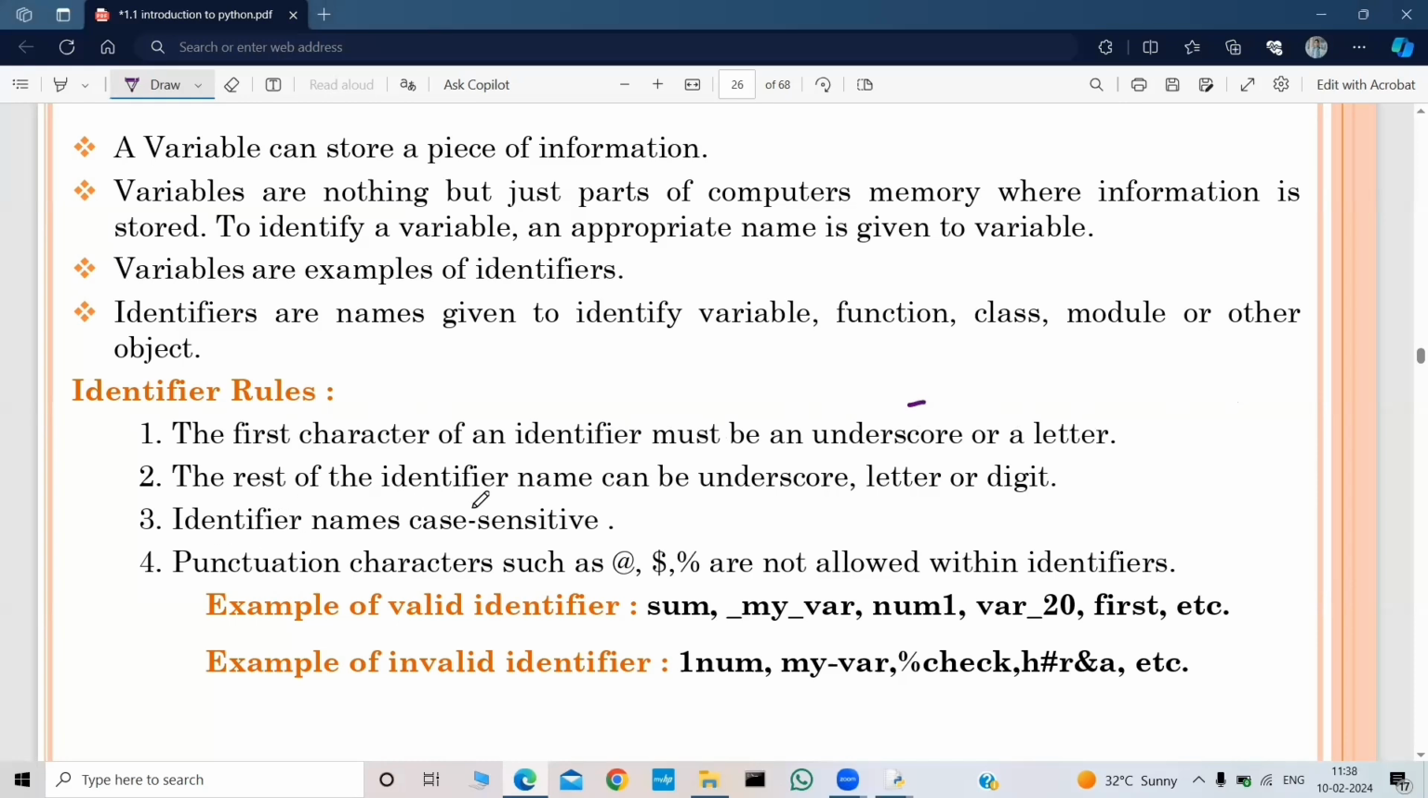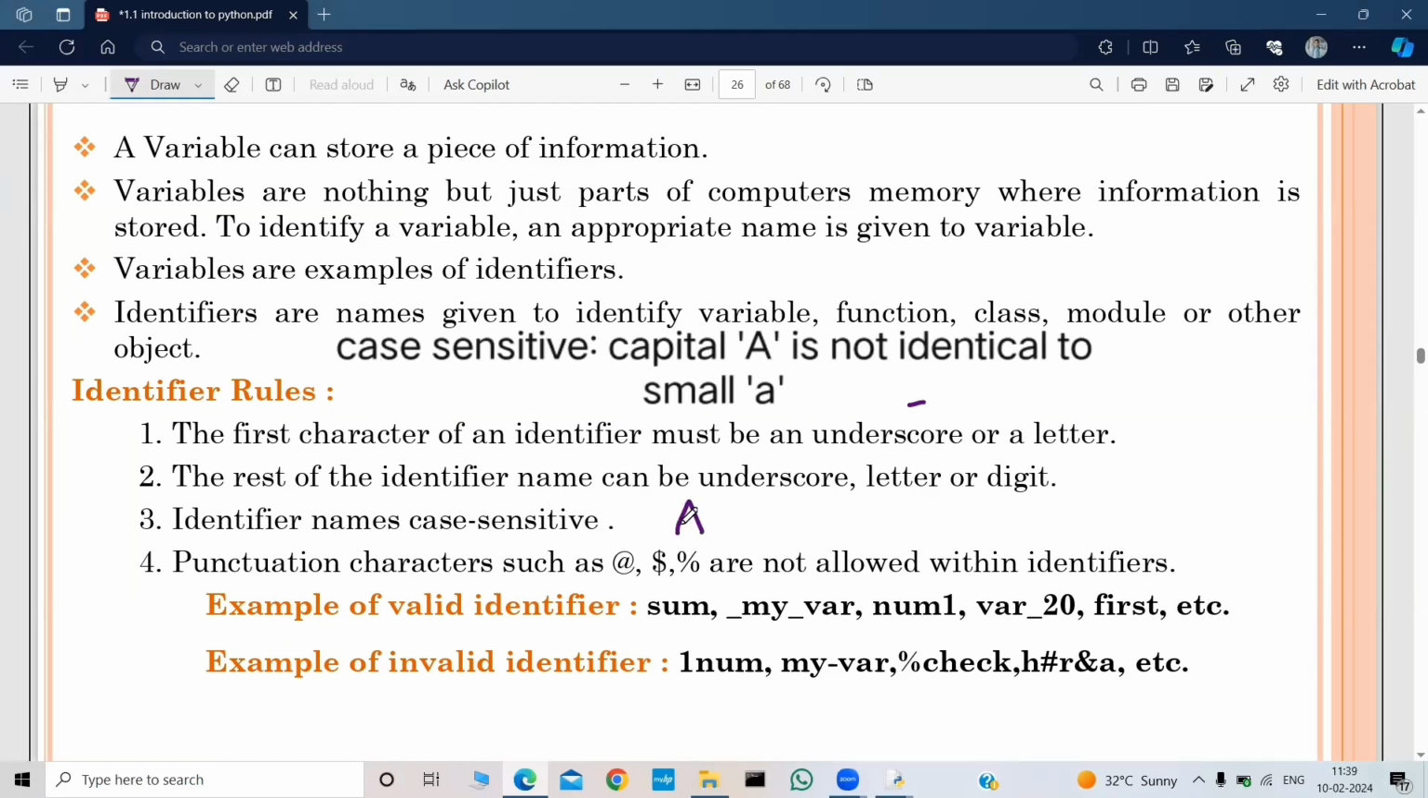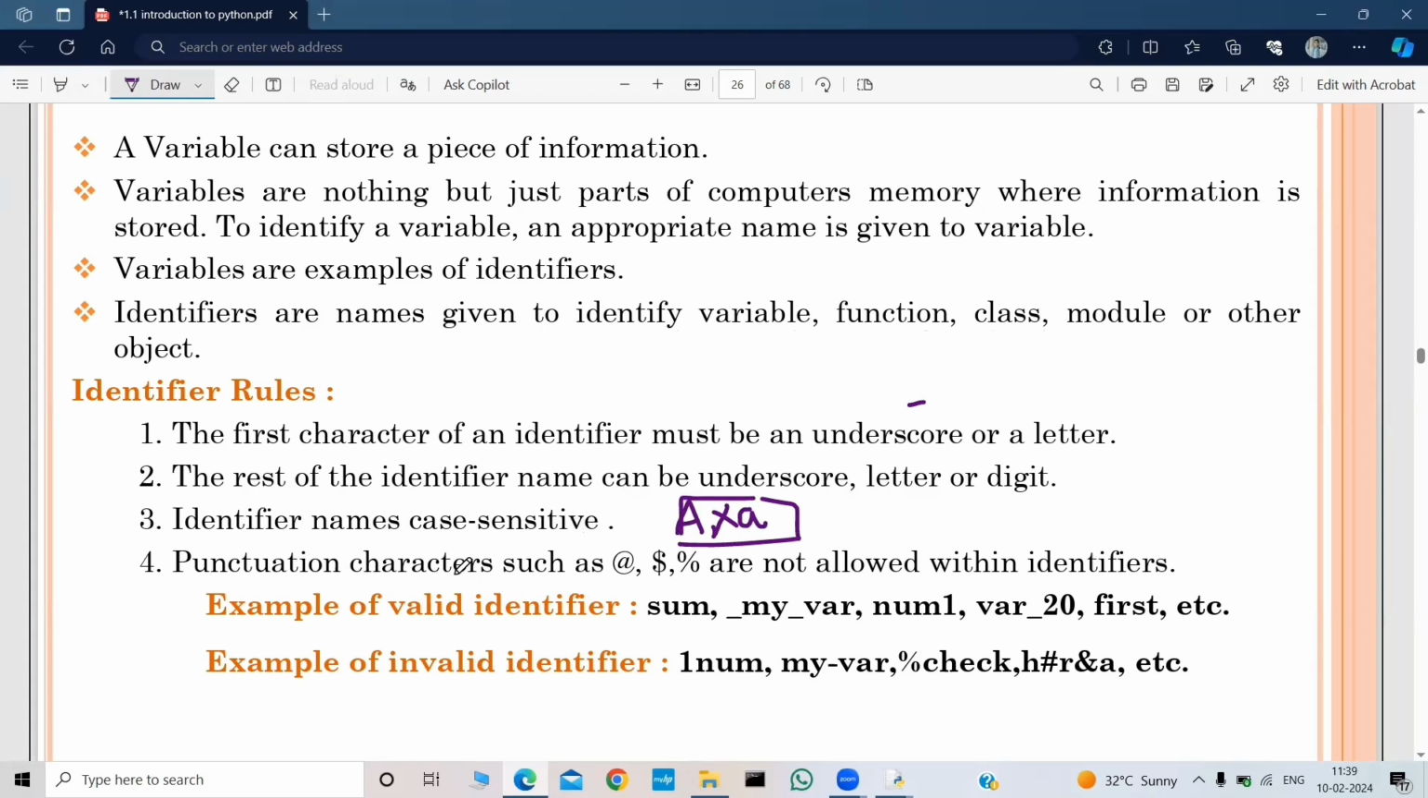The second rule is that the rest of the identifier name can be an underscore, a letter, or a digit. And identifier names are case sensitive. Case sensitive means capital A is different from small a. They are not the same, they are not identical. Punctuation characters such as at the rate, dollar, and percent are not allowed within identifiers. Only underscore, letters, or digits.